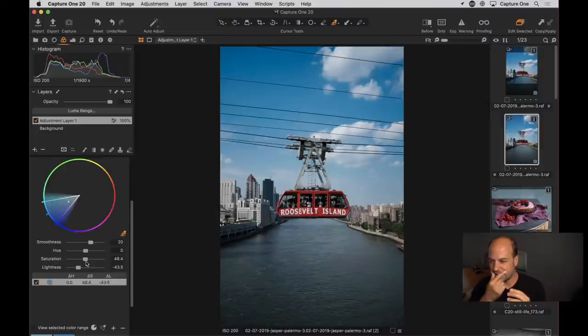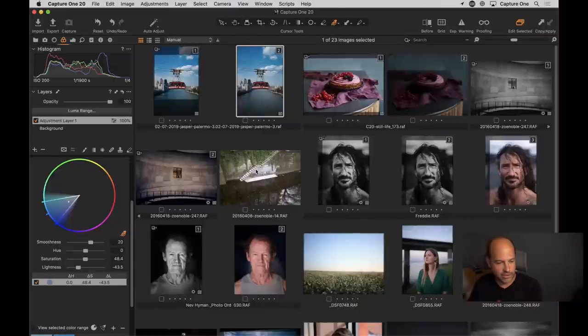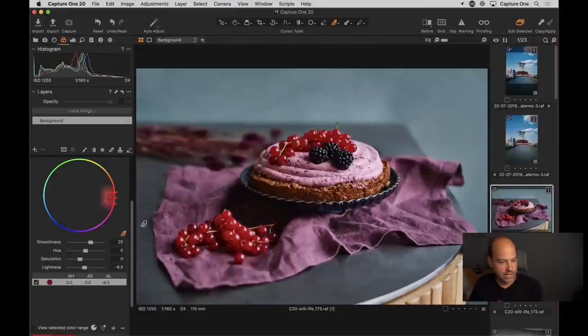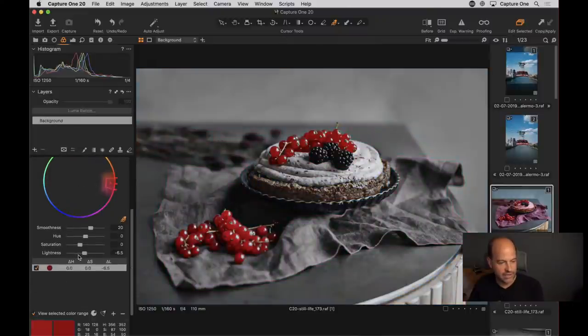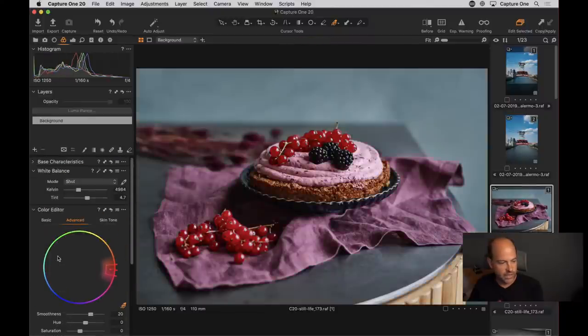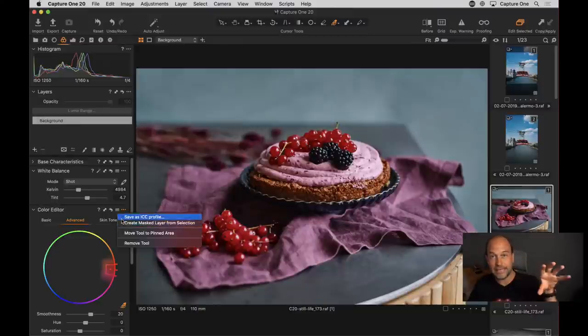Just thinking of Xavi's question about creating a mask from the color editor. It's kind of a bit advanced, so we're just going to do it quick. So let's go back to berries. We had our mask here. If we turn on view selected color range, we get a fairly accurate idea of what that's going to represent. Now, if we click on the three dots in the color editor, we can say, take that color selection and turn that into a mask.